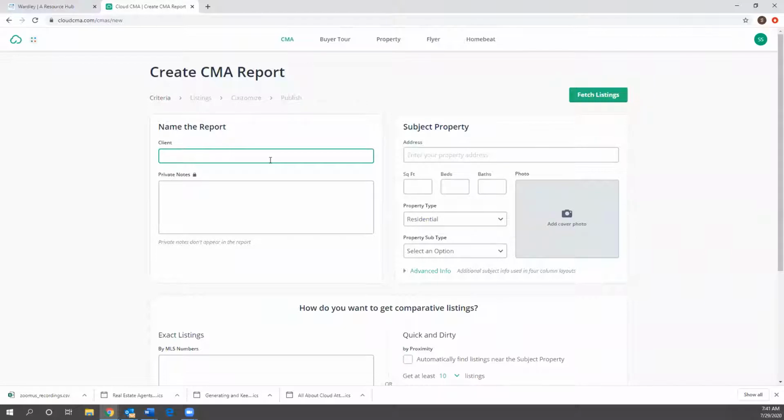Here you want to enter the client's name. We're going to use Bruce Banner. We all know that that's the Hulk, one of my favorite characters. Next, we can enter any private notes that we want to include into our report. Next, we can enter the address.